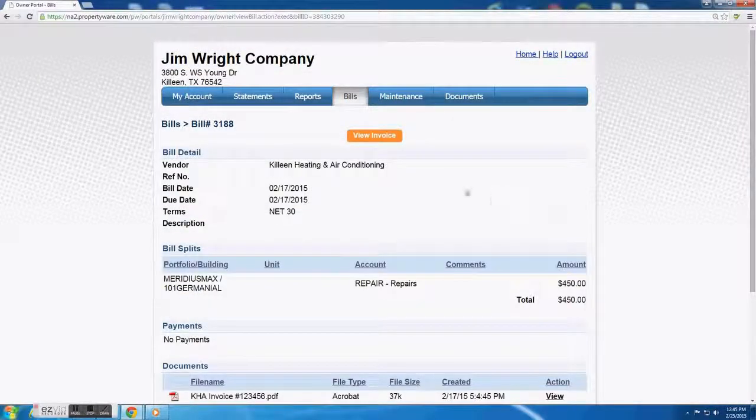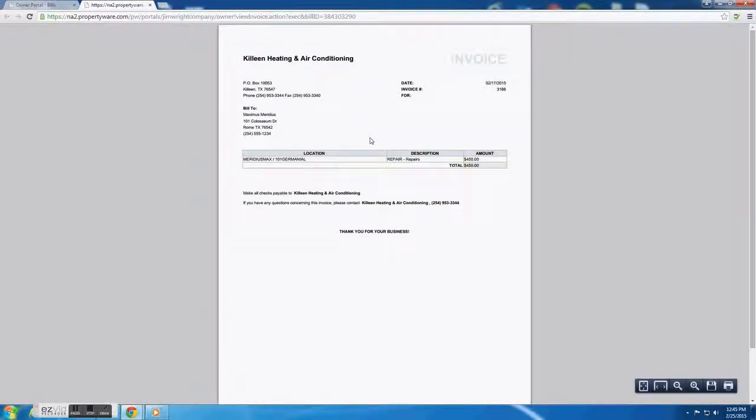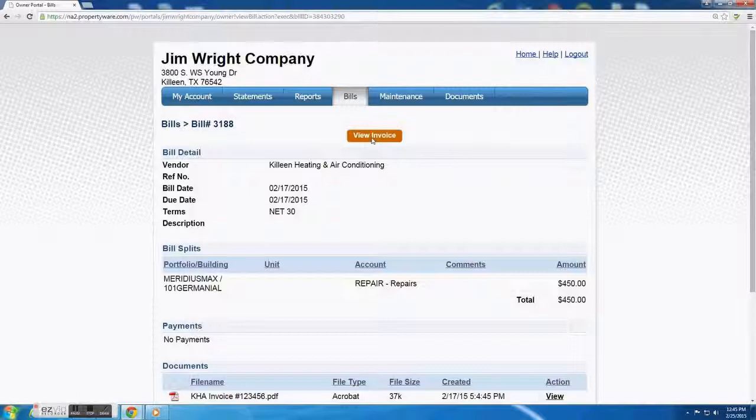It is important to know here that the View Invoice button will not provide you with the actual invoice from the vendor. This button simply generates an automated invoice within our system. The actual invoice from the vendor can be found on the Bills page under the Documents section at the bottom.